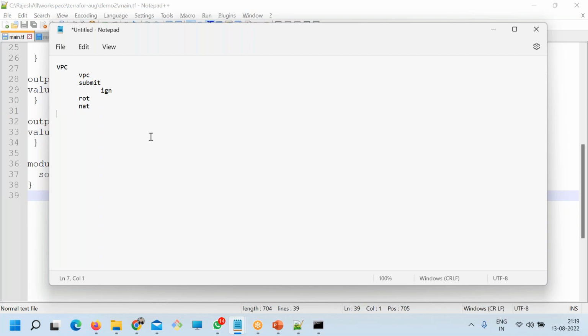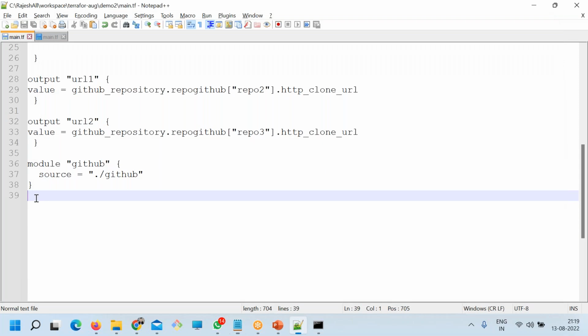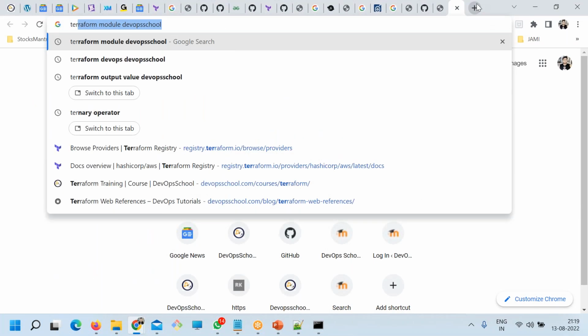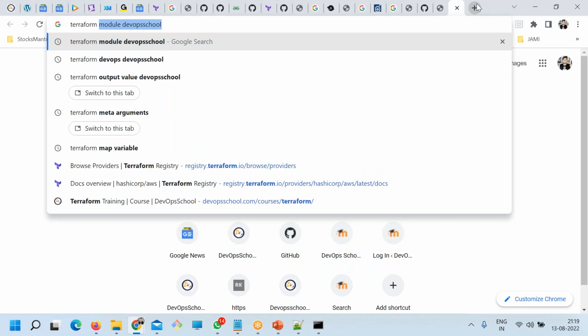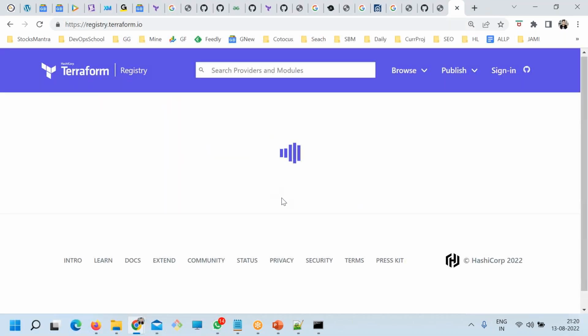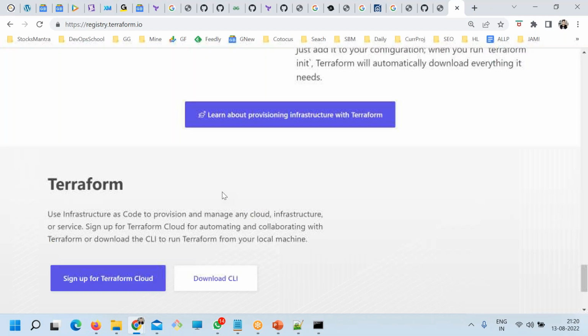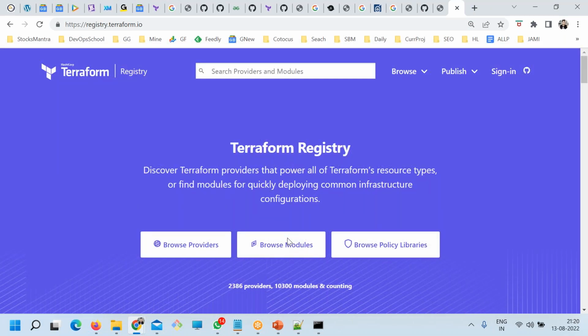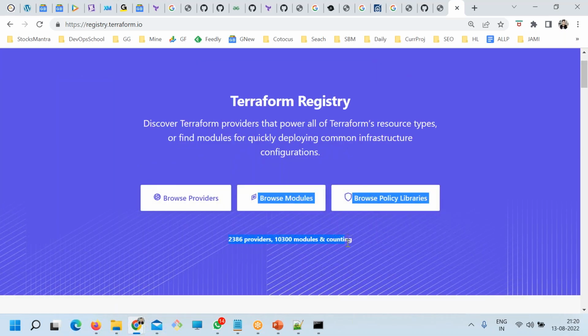But we don't do that, actually. So what do we do? We reuse the code. I'll tell you the magic. Go to the Terraform registry and see the magic. Read this. Where is this registry? It's here, and read only these two things.